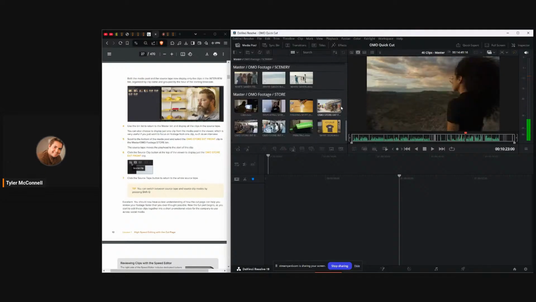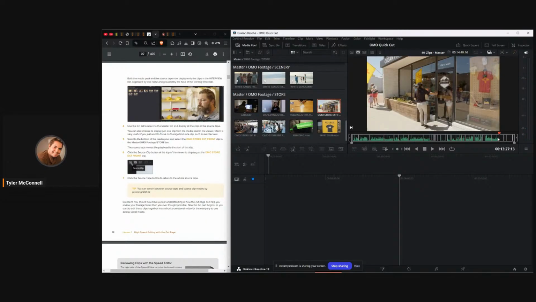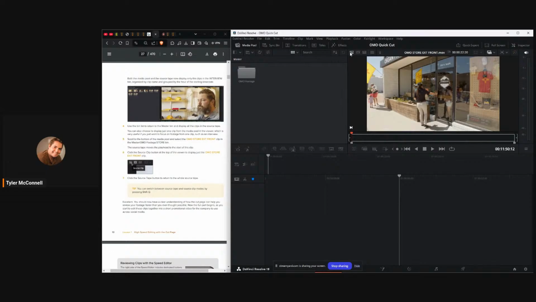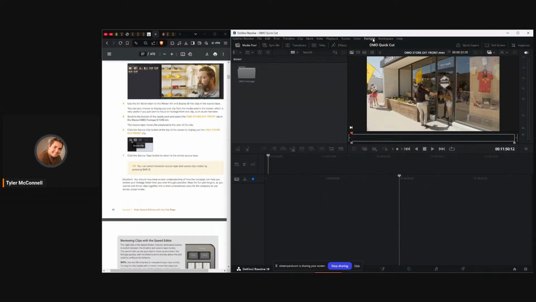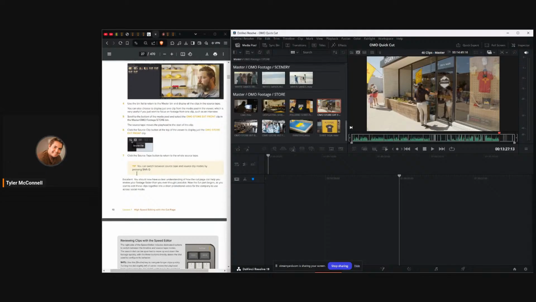Oh, I get what you're saying. Yeah. Click the source clip button at the top of the viewer to display just the OMO store exterior front clip. Source clip. Cool, I think. Yeah. Oh, okay. I get that. Click the source tape button to return to the whole source tape, like that. You can switch between source tape and source clip modes by pressing Shift Q.